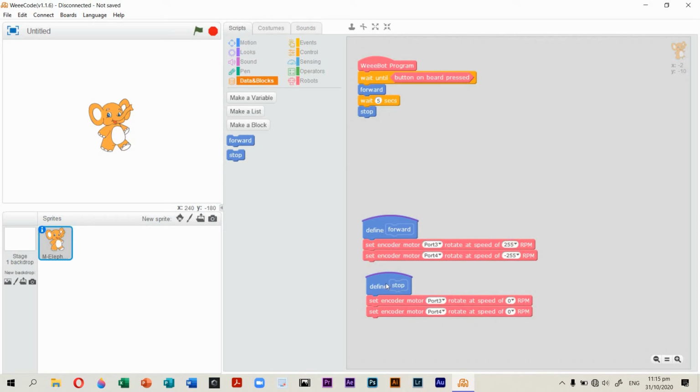Ayan. Now, the robot is going to be activated upon pressing of the button on the board. Tapos going to walk forward with this speed. Tapos it's going to wait for 5 seconds, and then after 5 seconds, magiging 0 na yung settings ng mga encoder motors. Okay, now, you're ready. How do you go about doing this now?